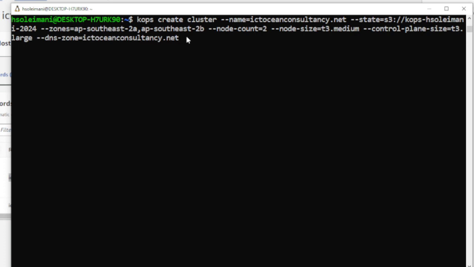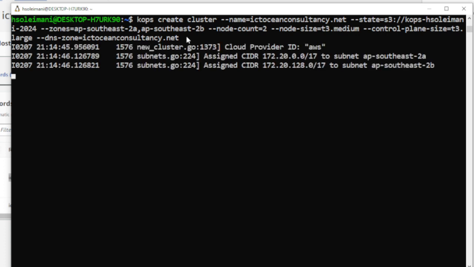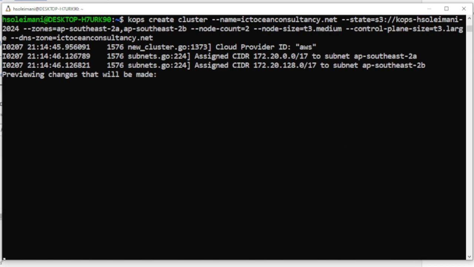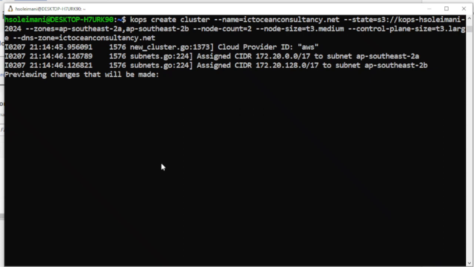Okay, I hit enter. The cloud provider is assigning CIDRs for our availability zones, previewing the changes that will be made. It is not creating your cluster at the moment. It is just providing a preview for that. And we have to run further commands in order to create our cluster.